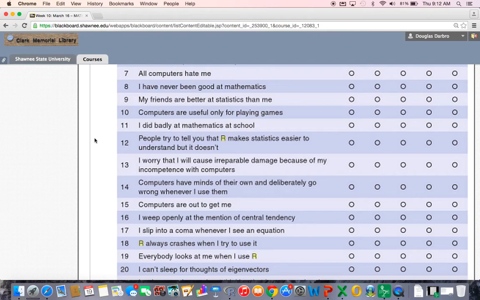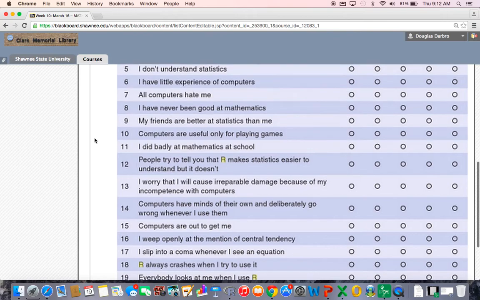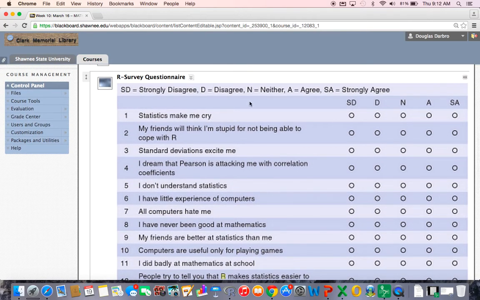Anyway, when I look down through these 23 items that they gave to almost 3,000 students, let me back up a little bit. These responses are on a Likert scale, so strongly disagree, and so on. But notice that "statistics makes me cry." Strongly agree, to me, indicates a strong frustration level. "My friends will think I'm stupid for not being able to cope." Strongly agree, strongly frustrating. Let's go down to number 6.